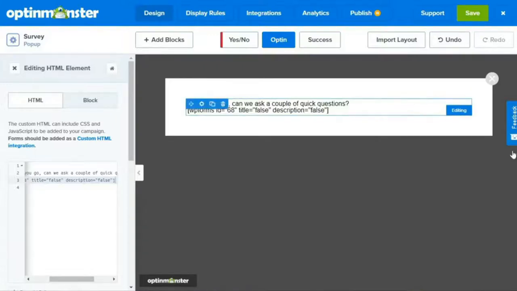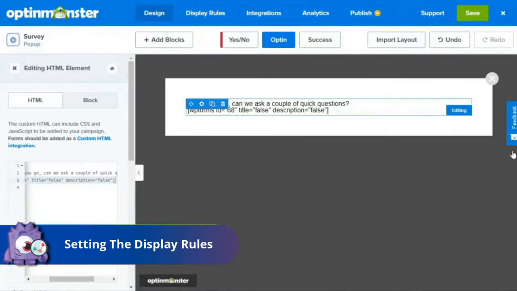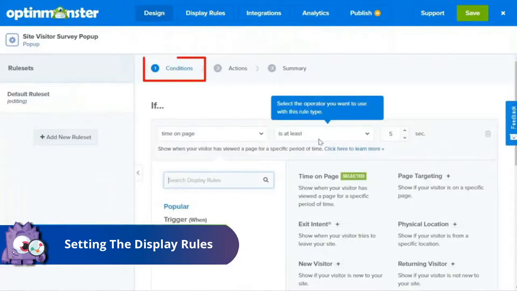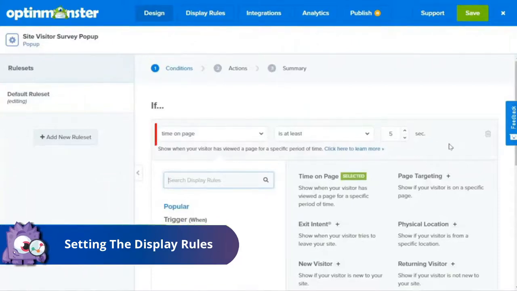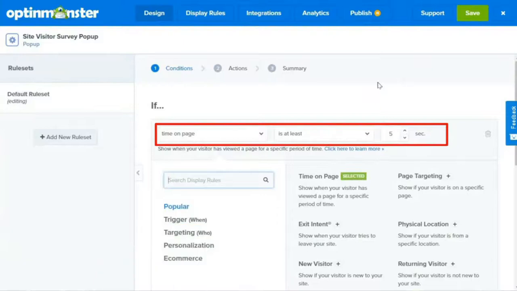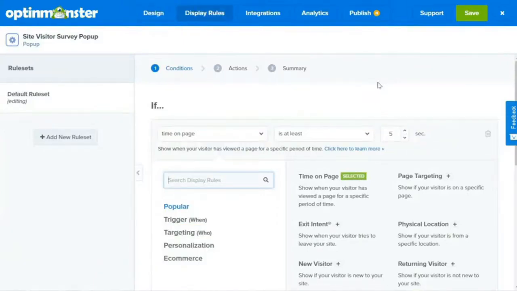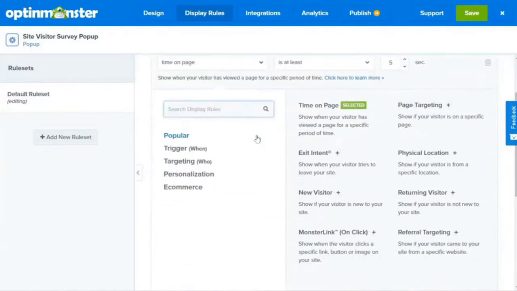OptinMonster allows you to configure when your survey appears and who sees it. Now, let's go to the Display Rules tab at the top of the page. Now, on this page, you'll notice that you're on the Conditions tab. And you'll see that the time on page and current URL path is any page rules are enabled by default. Now, this ensures that anyone who's been on any page on your site for a short while will see your campaign. Now, you'll want to change that and set it to on exit intent.